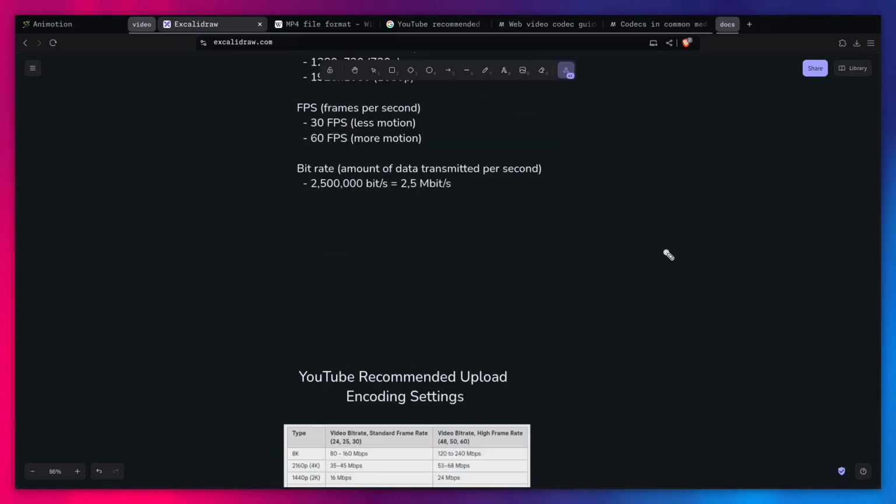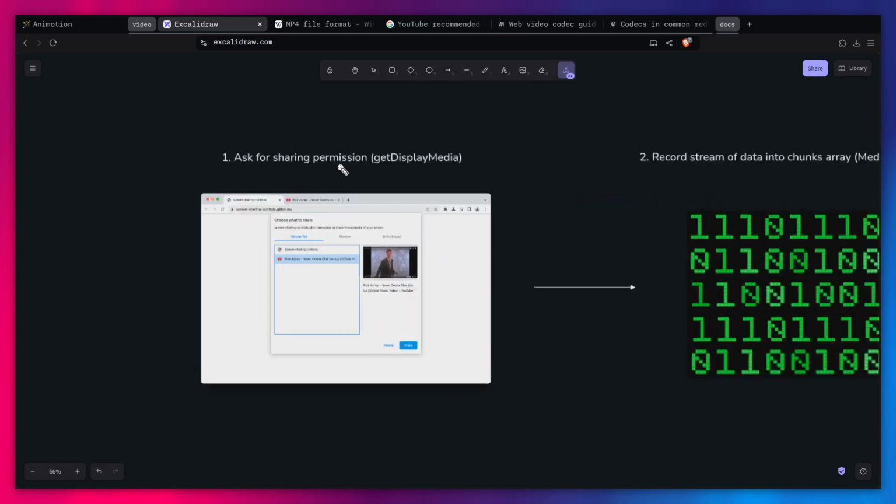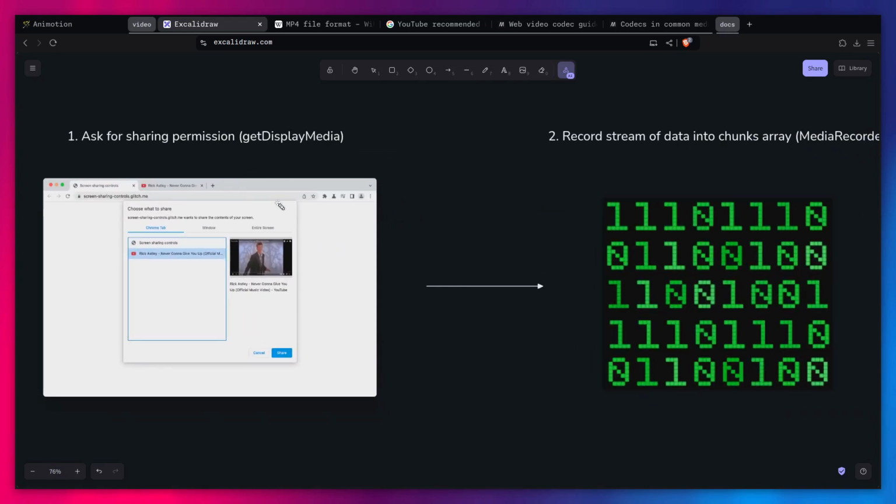All right, so let me actually explain what we are going to do. It's really simple. First we have to ask the user for permission. So for that, we're going to use getDisplayMedia, right?